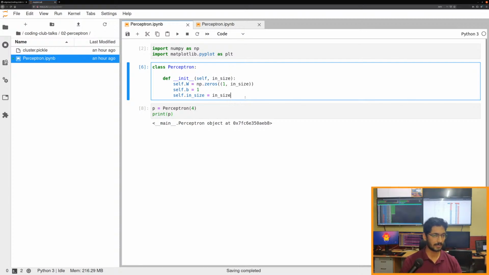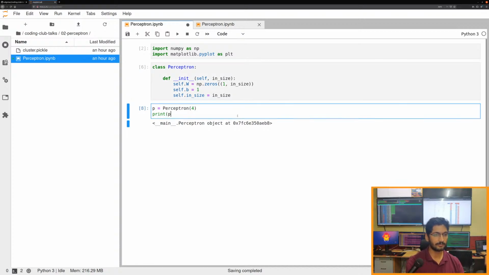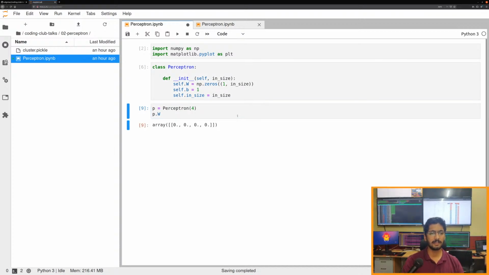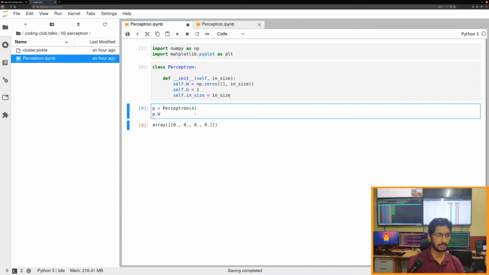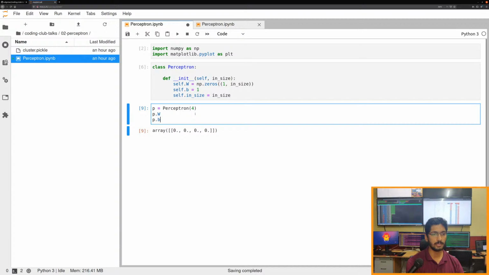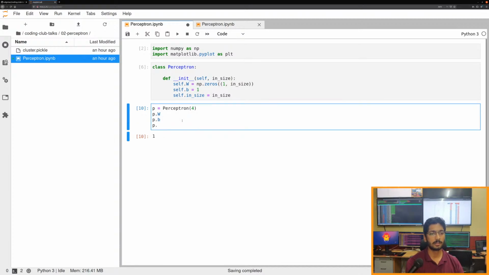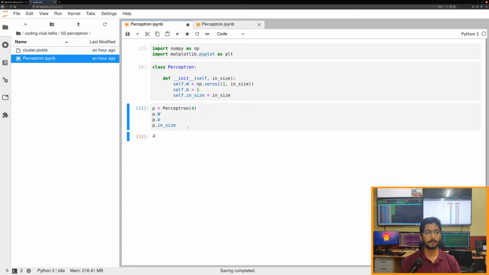defined works. So, for example, if I write p.w, then I get an array, a row vector of zeros. And similarly, if I write p.b, I get 1, which is the value of b, and p.in_size gives me the size of the input vector. Okay. So all this is done.